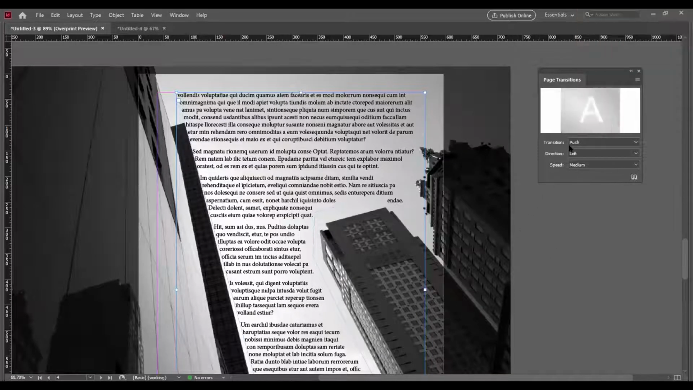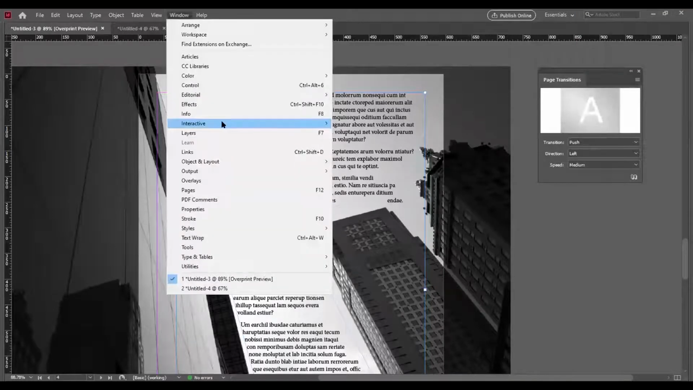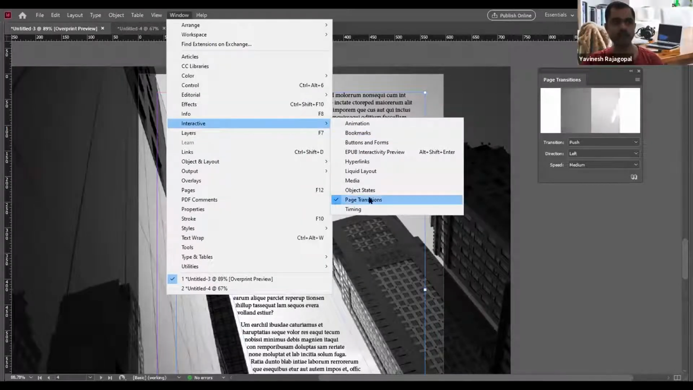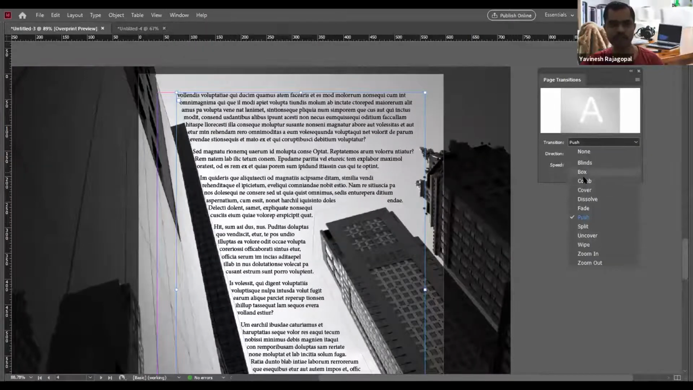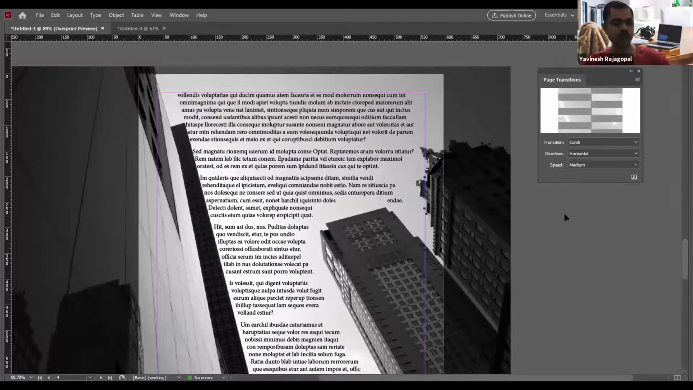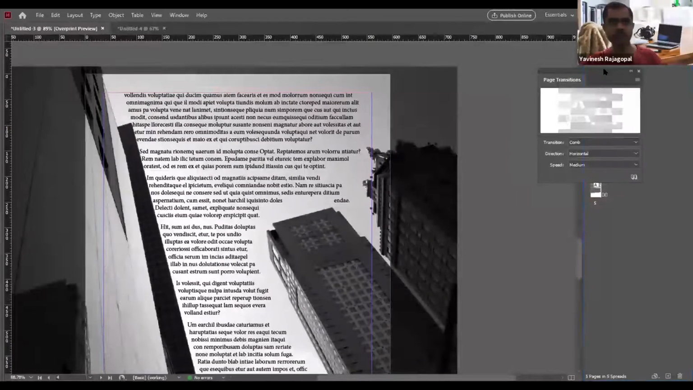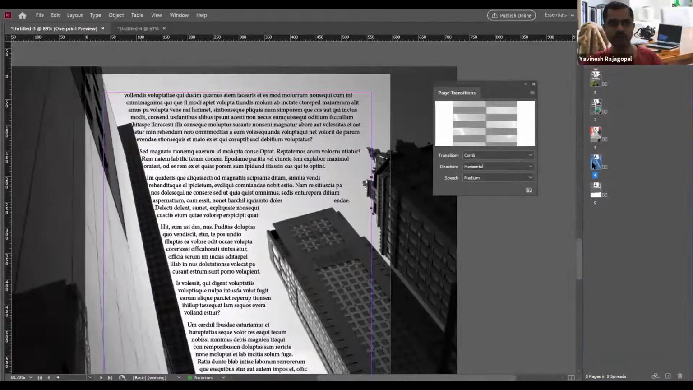You can try this. You can go to Window, you go to Interactive, you go to page transition, and then the transition you change to any other transition. Okay, if you are at this current page, let's say for example, you are at page 4, then you apply, it will apply to that page. And then there is this button here, apply to all spreads, means it will apply to all pages.